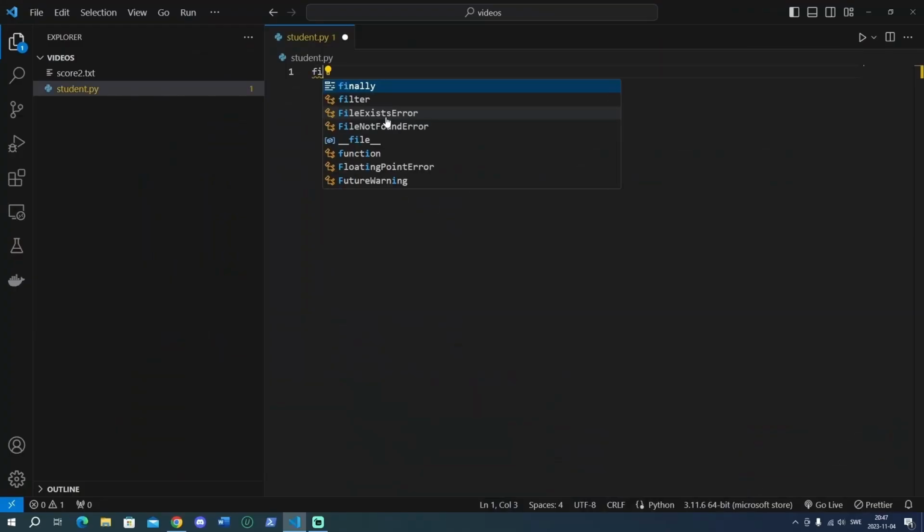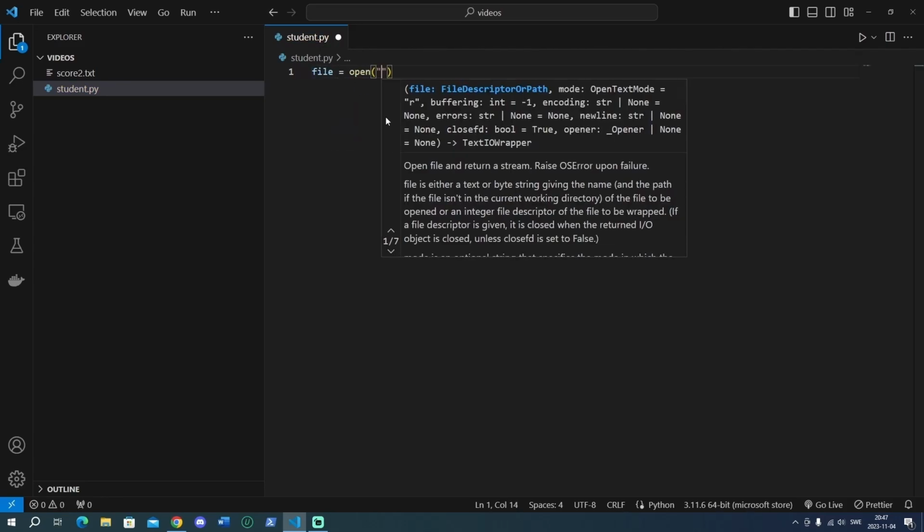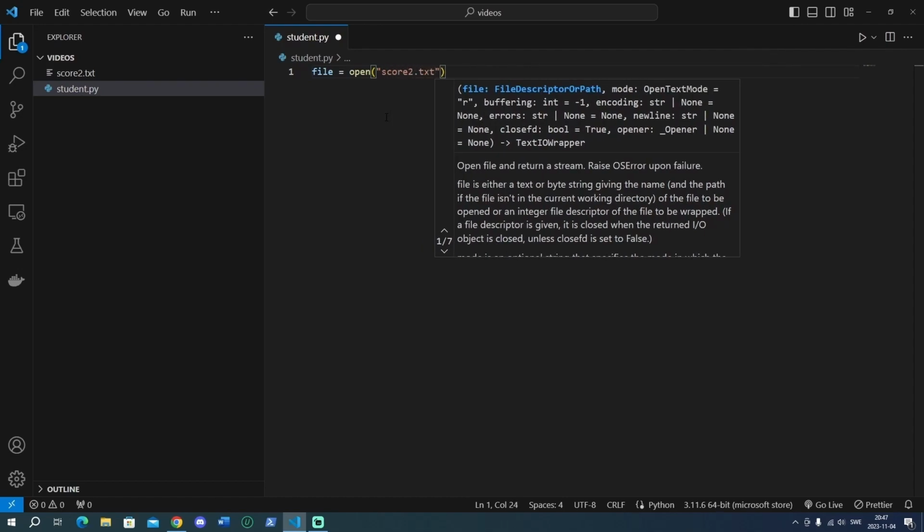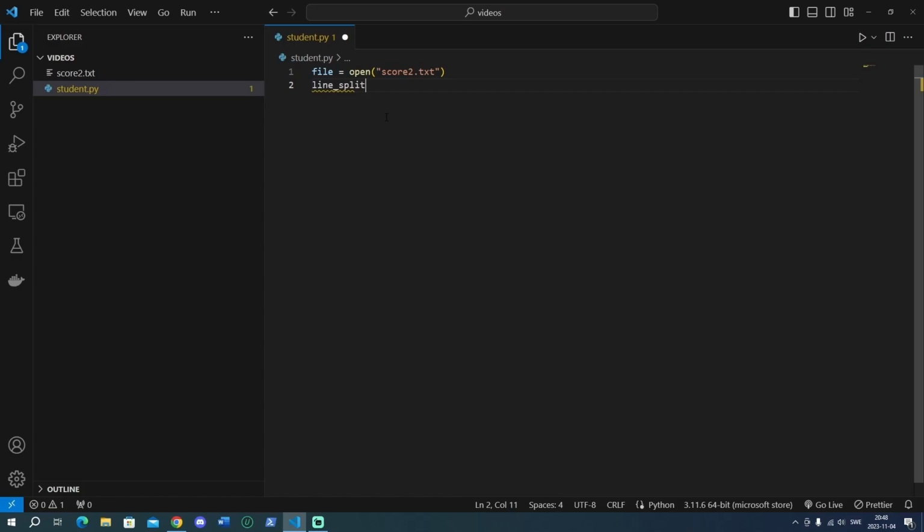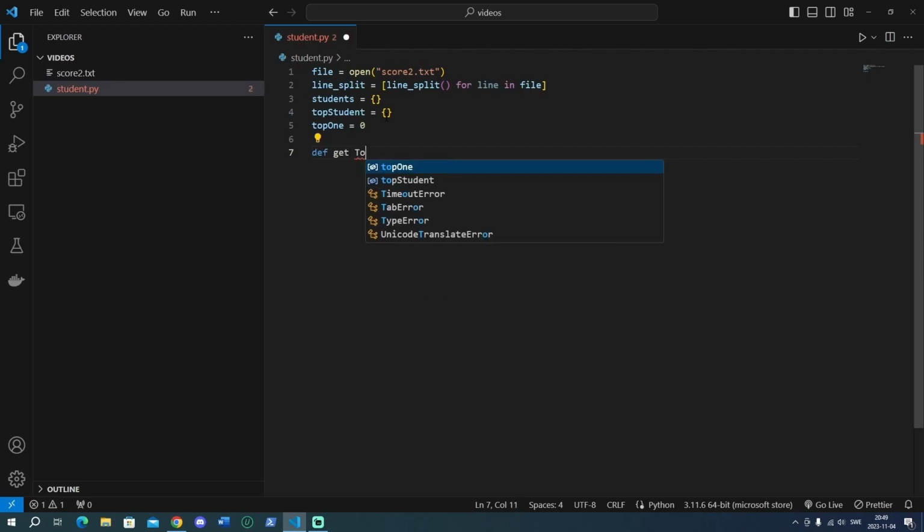We start by opening the score2.txt file and initializing some data structures. The data in the file is then split into lines, and each line is further split into words. Line split: this line reads each line from the opened file, splits each line into a list of words, and stores the resulting list of lists in the line split variable. The list contains the words from one line in the file.